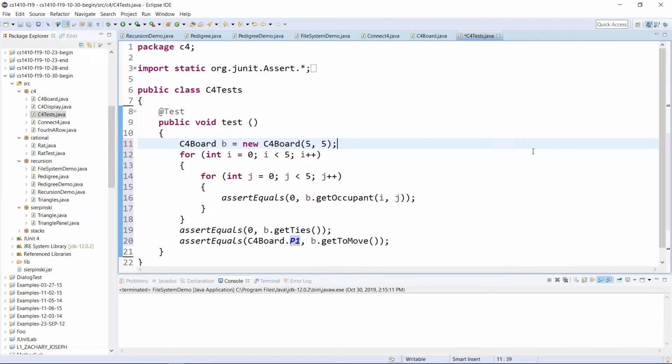So basically that test is checking that when you create a new board, first of all, every square is empty. Second of all, that if you ask it how many ties there are, it will say 0, and third, it will tell you that it's P1's turn to move. Yeah? Can we not say assert equals 1, comma b.getToMove? Okay, so he's saying, suppose I do that instead.